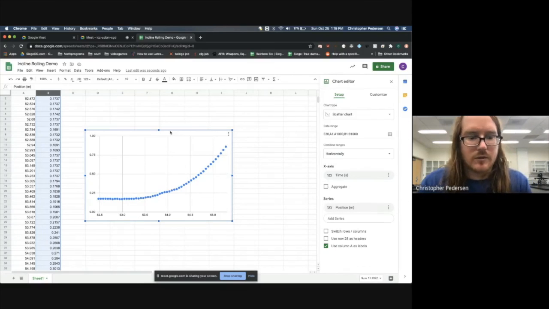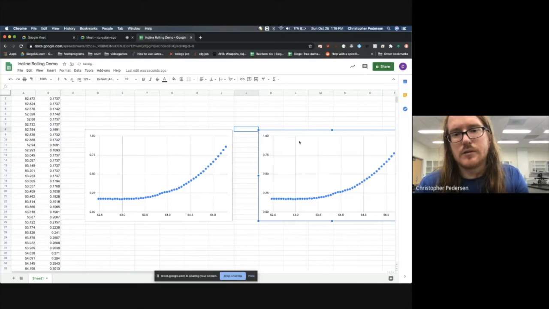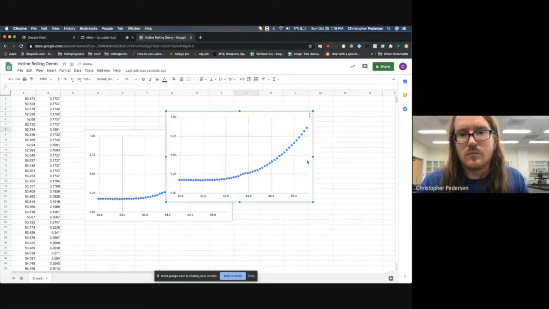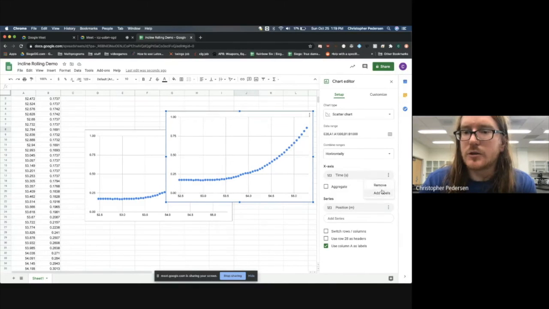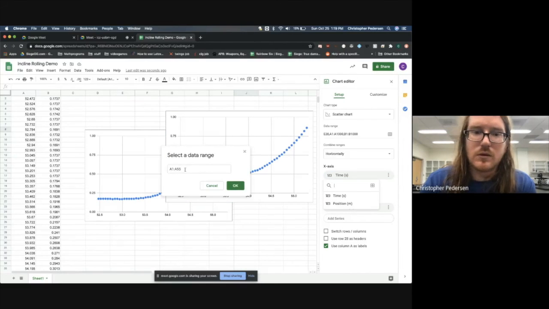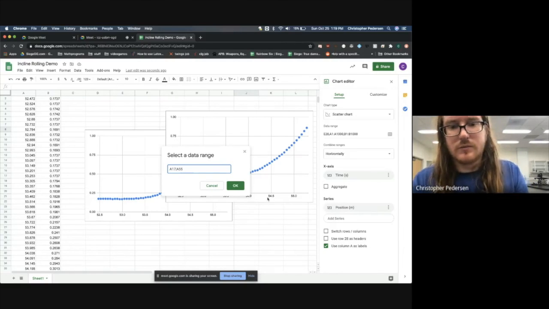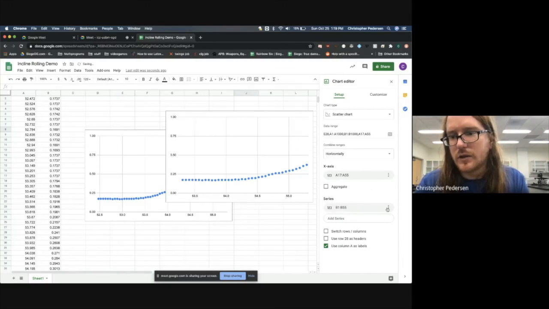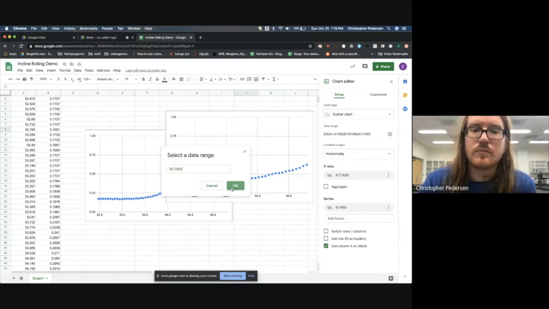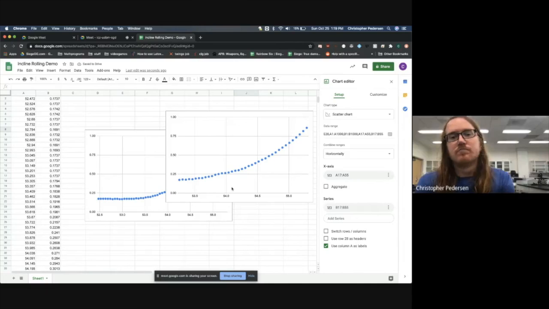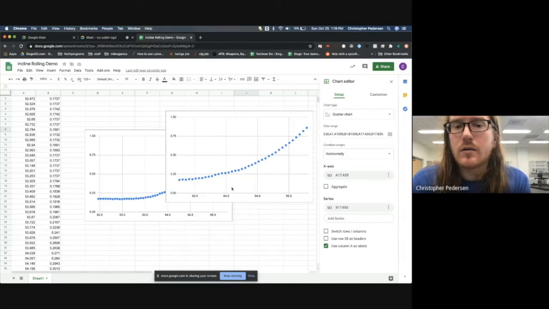So I'm going to actually make a second graph for this. So I'm just going to copy this and paste it. And we're just going to start at 17 here. And so that is a graph of our data for only the parts where the candle was accelerating.